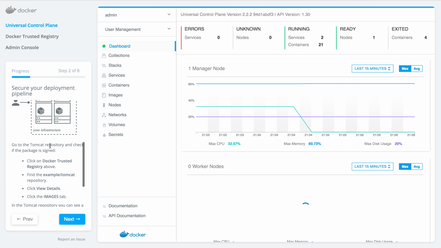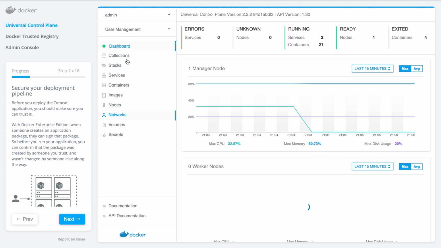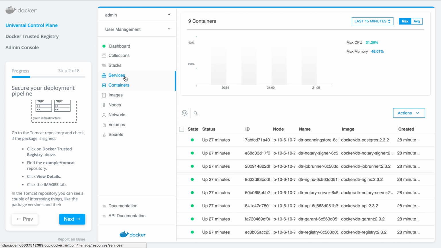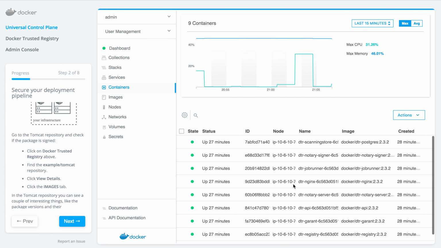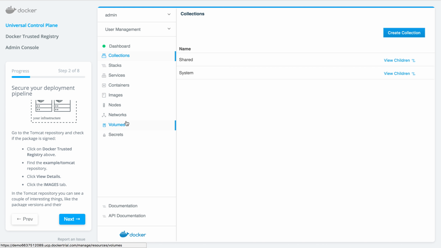So go to the Tomcat repository and check if the package is signed. Let's see, how do we get to the Tomcat repository? Do we go to repositories? We have a lot of containers running right now. Stacks, services, we don't have any services, collections. I don't see a repository. Ah, here we go. Click on Docker Trusted Registry above.